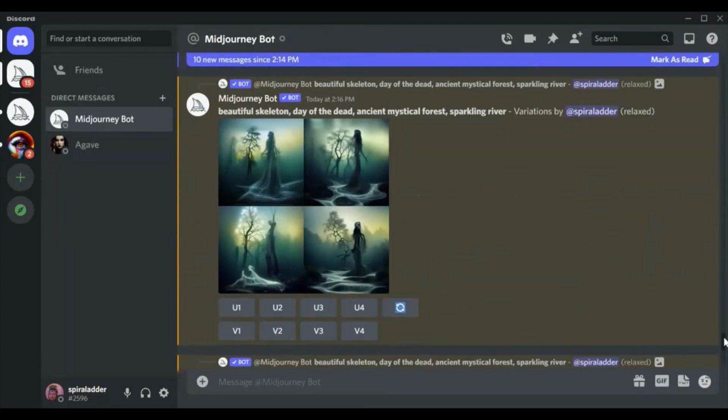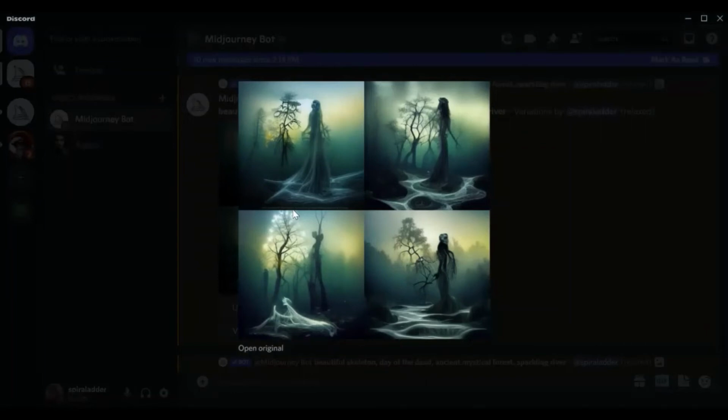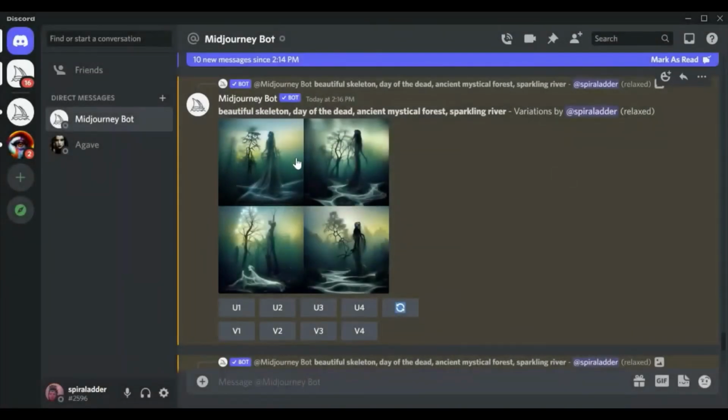Okay, so do you remember our wispy kind of skeleton lady? Here's 4 variations of her. Ooh, she's kind of scary. I like her tree arms in that 4th picture. I don't really know what's going on in the 3rd with the, I don't know, melting ghost lady on the ground. But I'm going to upscale the first one, which means make it large, fill it out with details.